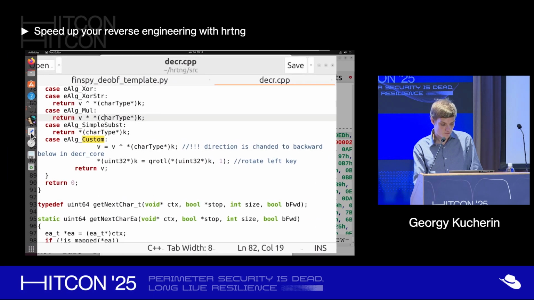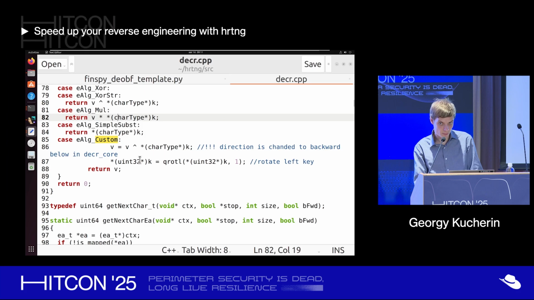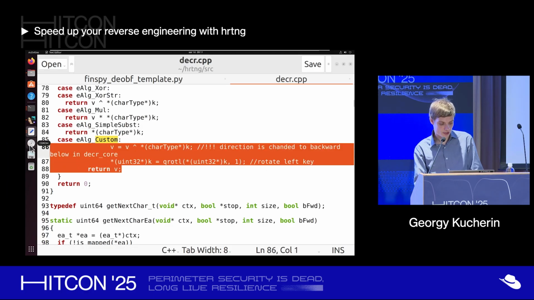By the way, it's very easy to add custom algorithms to hrtng. To do this, you need to modify the decker.cpp file and add your algorithm to it in accordance with the examples provided there. In our case, the implementation of the algorithm takes just 3 lines.